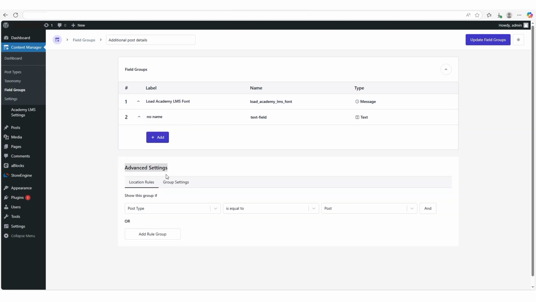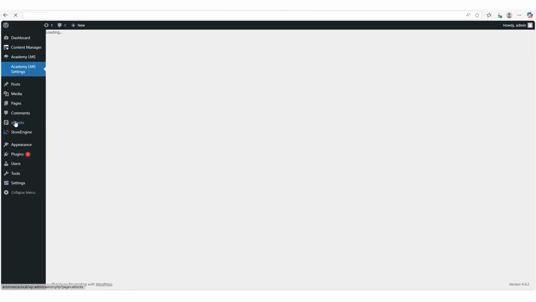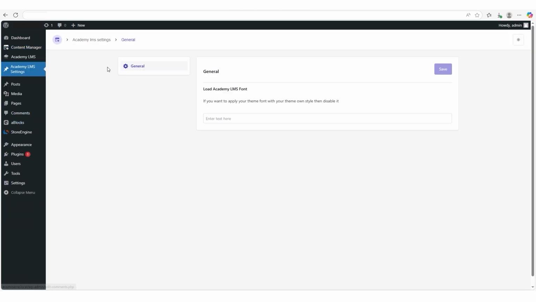Scroll down to the Advanced Settings section. From here, select the settings and route you created earlier. Finally, click on the Update Field Groups button to save everything. Navigate back to your newly created setting in the WordPress admin menu. You'll see that your custom settings have been successfully added and are ready to use.